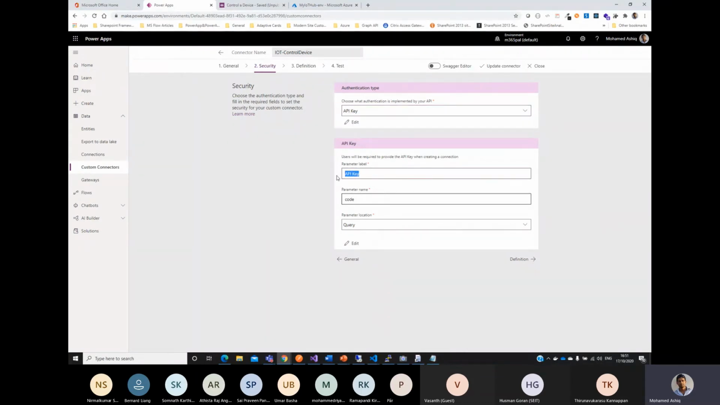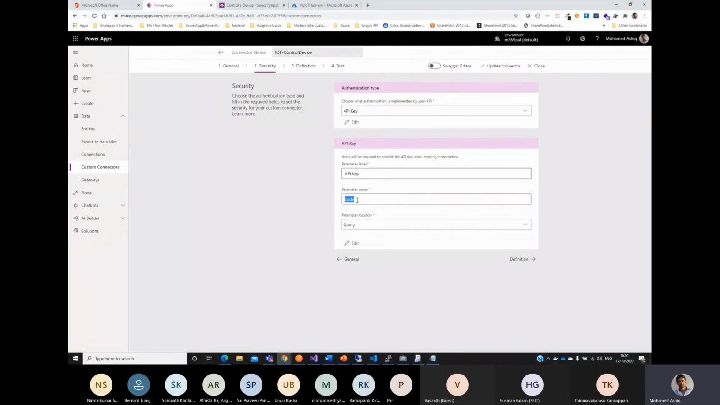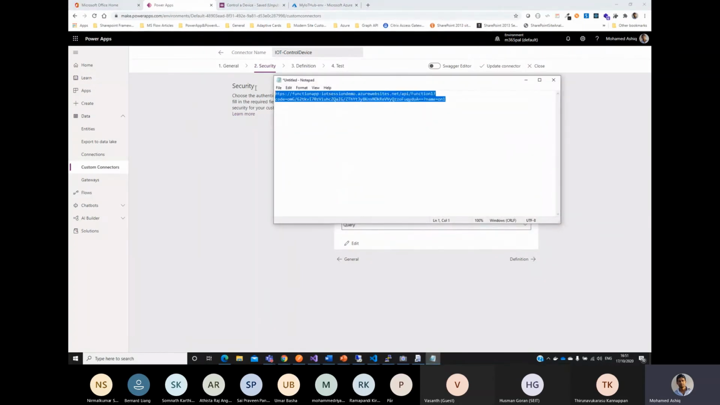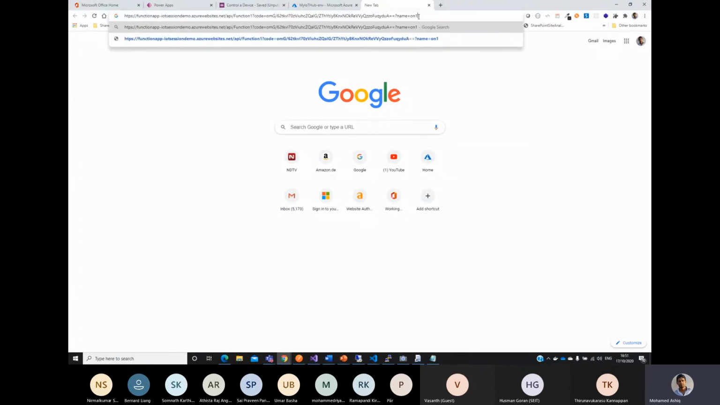After that, the parameter label and then the code. The code for this function is here, and it has a parameter called code, which will be on the URL. So is it on a query or on a header? In our case, we'll be using it on a query. If you execute this, name equals on one, the light number one will be turned on, and if it's off one, the light number one will be turned off.